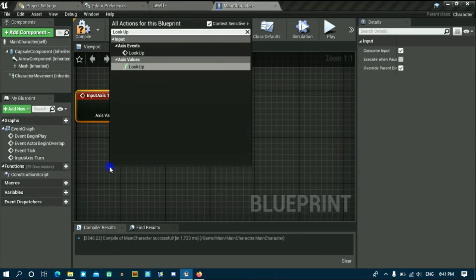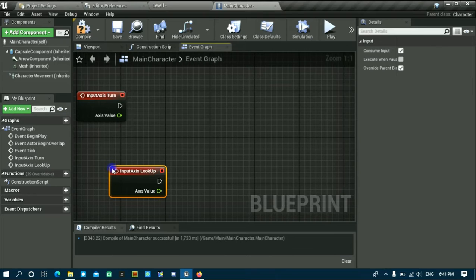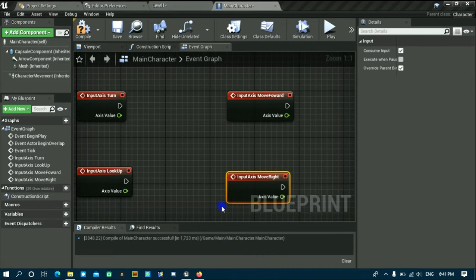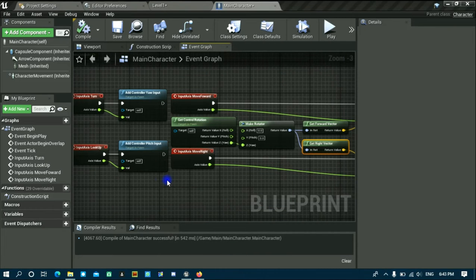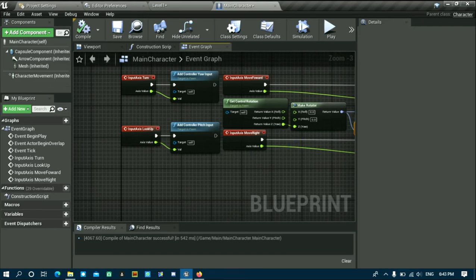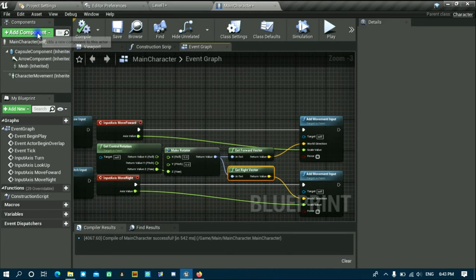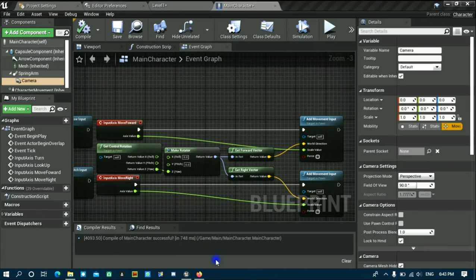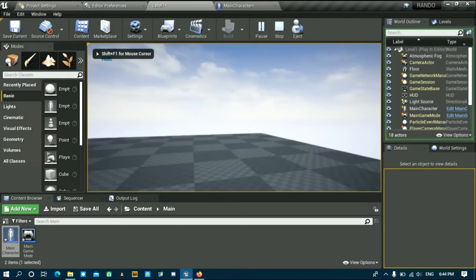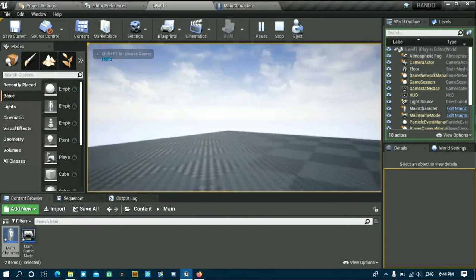Look up. Move forward and move right. And the whole sequence of nodes. This should be what you need to make an FPS character, plus the spring arm and camera components, which are right here. And we should be able to move around.